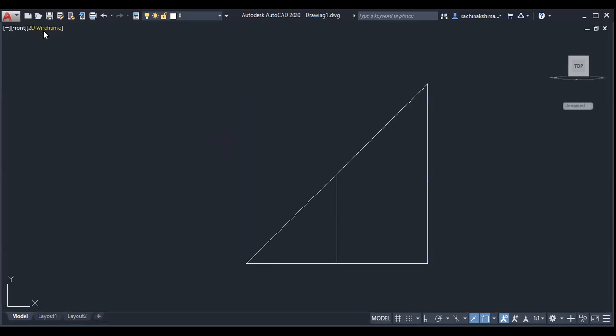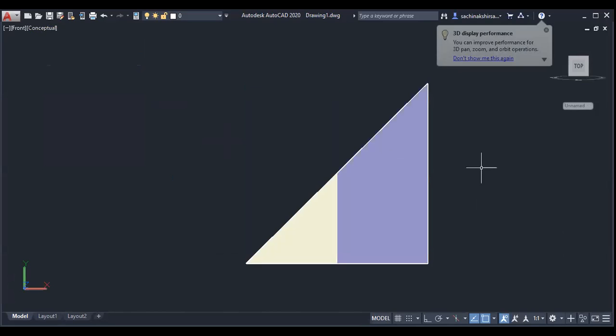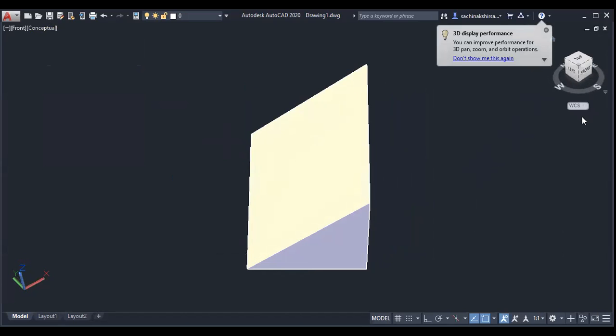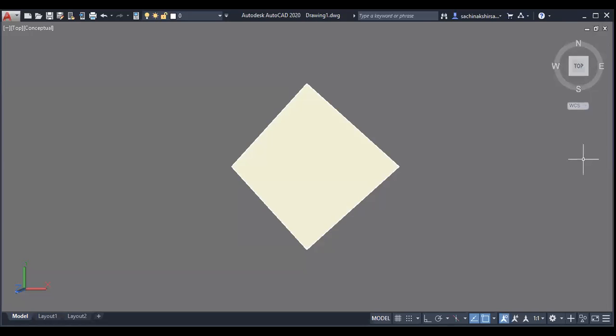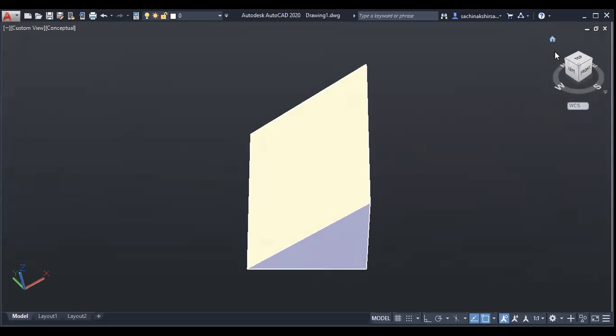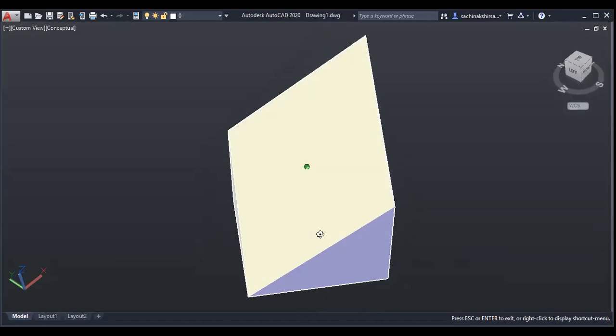So it will look like this. That object will look like this, and its top view will be something like this. Okay. What about its true shape? True shape will be something like this. This is a true shape.